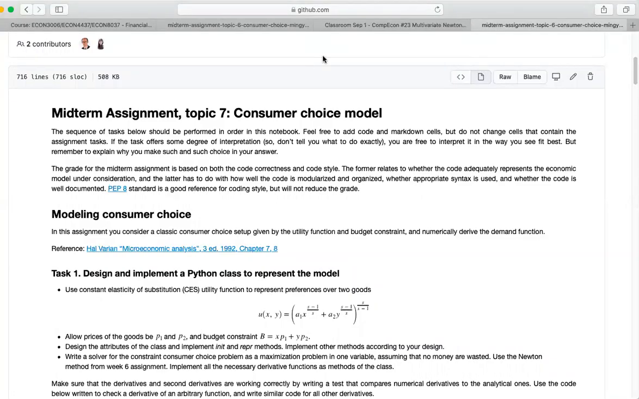Hello, welcome to my mid assignment topic 7, consumer choice model.